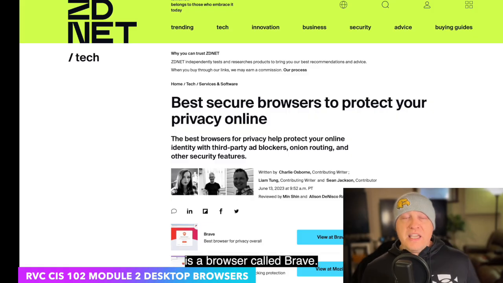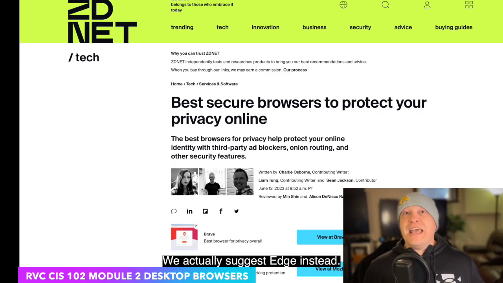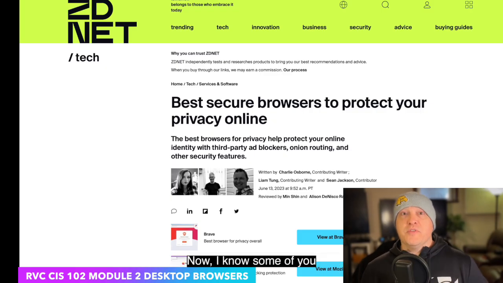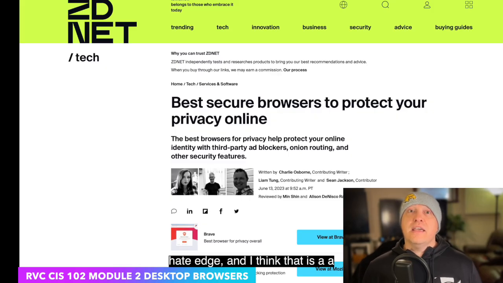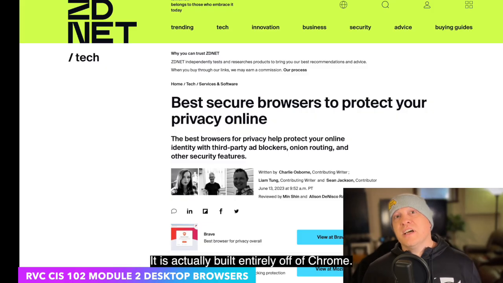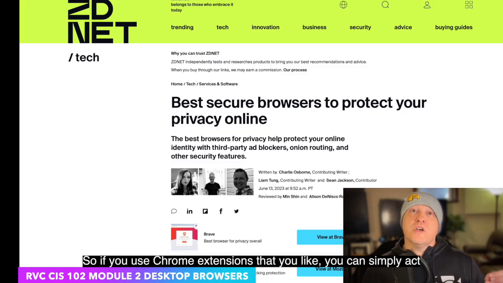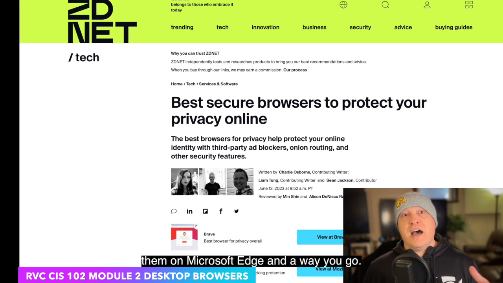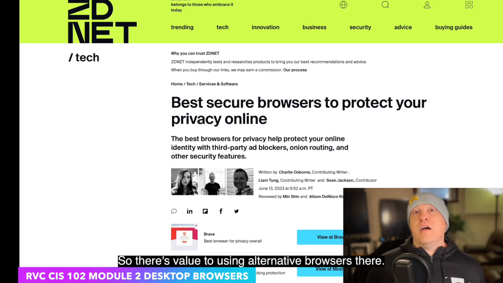Mentioned here is a browser called Brave. We actually suggest Edge instead. Now, I know some of you hate Edge, and I think that is a reputation that is well deserved. It is actually a relatively fast browser. It is actually built entirely off of Chrome. So if you use Chrome extensions that you like, you can simply activate them on Microsoft Edge and away you go. So there's value to using alternative browsers there.